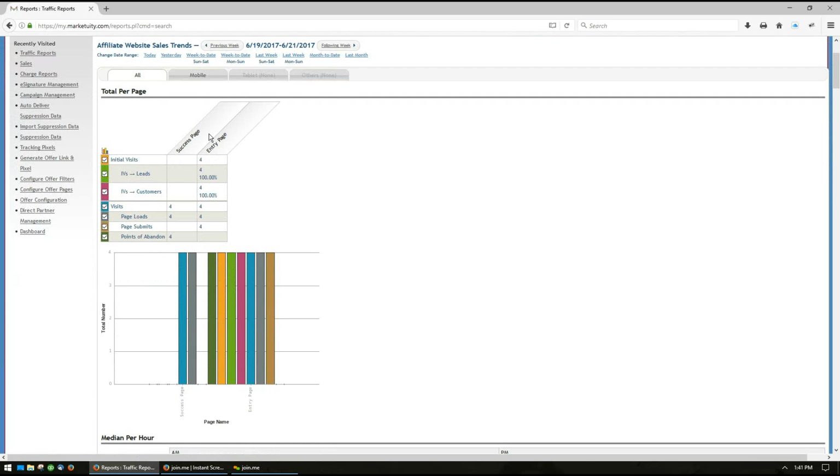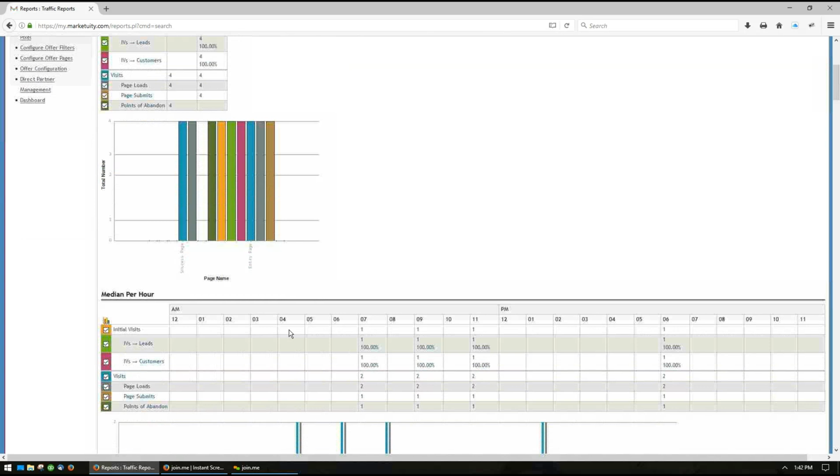This particular demo offer only has 2 pages and not a lot of stats, but let's just say that you're getting a whole bunch of visitors to the entry page, but then nothing to the success page, or vice versa. Then you know, hey, my entry page is really not performing well, so we need to fix that. Now, most offers have 5 or 10 pages, and so you can look at the different points of failure and figure out where you need to optimize certain pages.